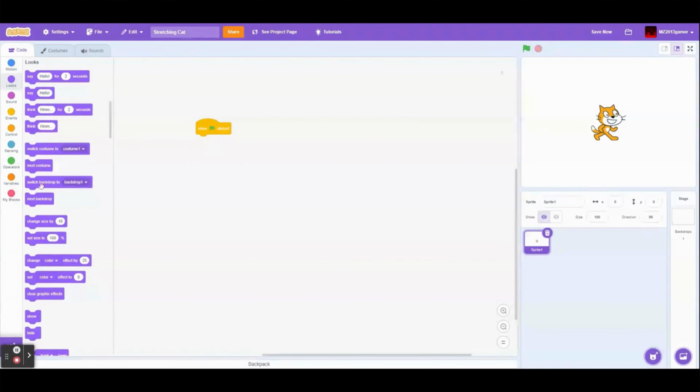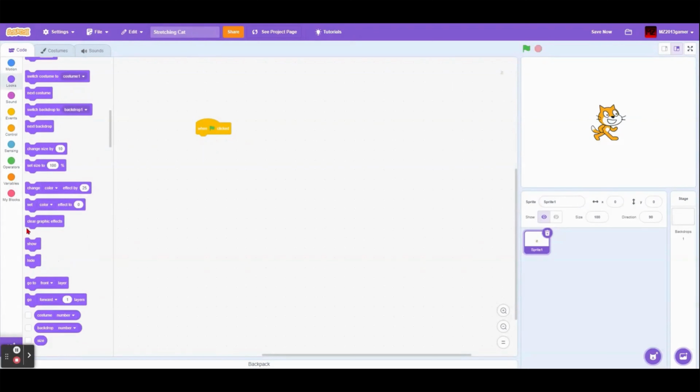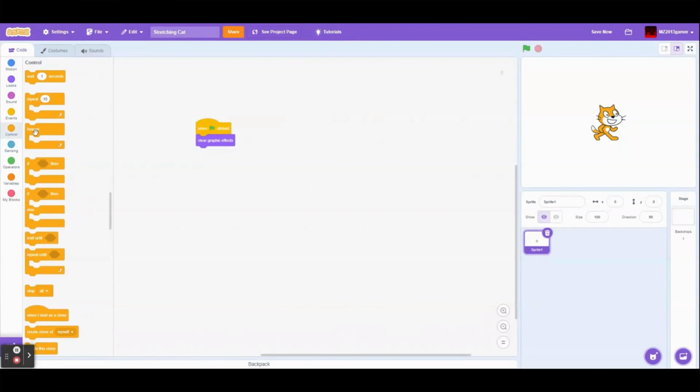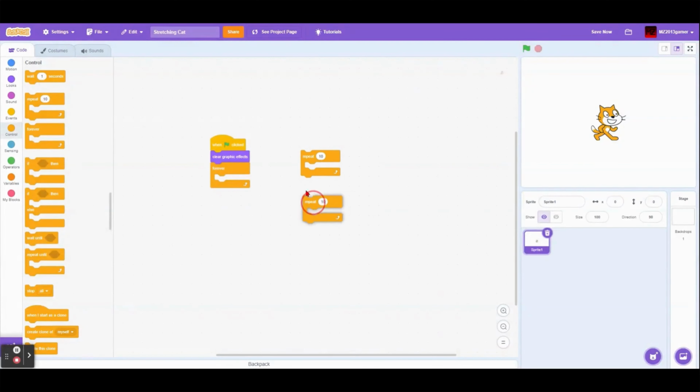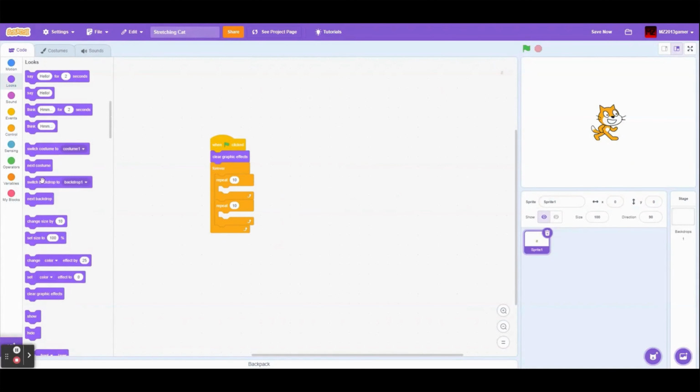Let's add the green flag clicked, and then let's just add clear graphic effect. Well, in game, when it starts, it's already going to be stretched, maybe. I don't know. But something might happen. Let's just add a repeat 10 block, and yeah, let's duplicate that. Now we have 2 repeat blocks.